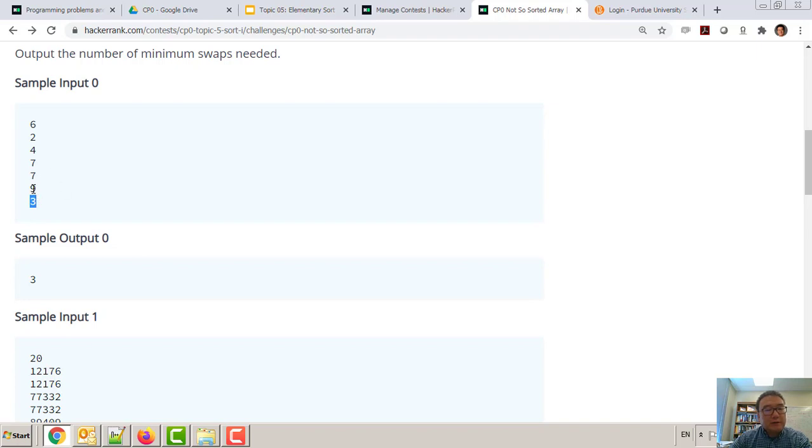So 9 needs to go to the position of 3, so 9 needs to be moved backward. And one of the 7s needs to be moved to the position that 9 currently is, so one of the 7s needs to be moved backward. 4 needs to move backward to one of the 7s. Then 3 needs to move forward to take the position of 4. Because every swap can only have one element move backward and one element move forward, 3 backward moves means that we need at least 3 swaps.